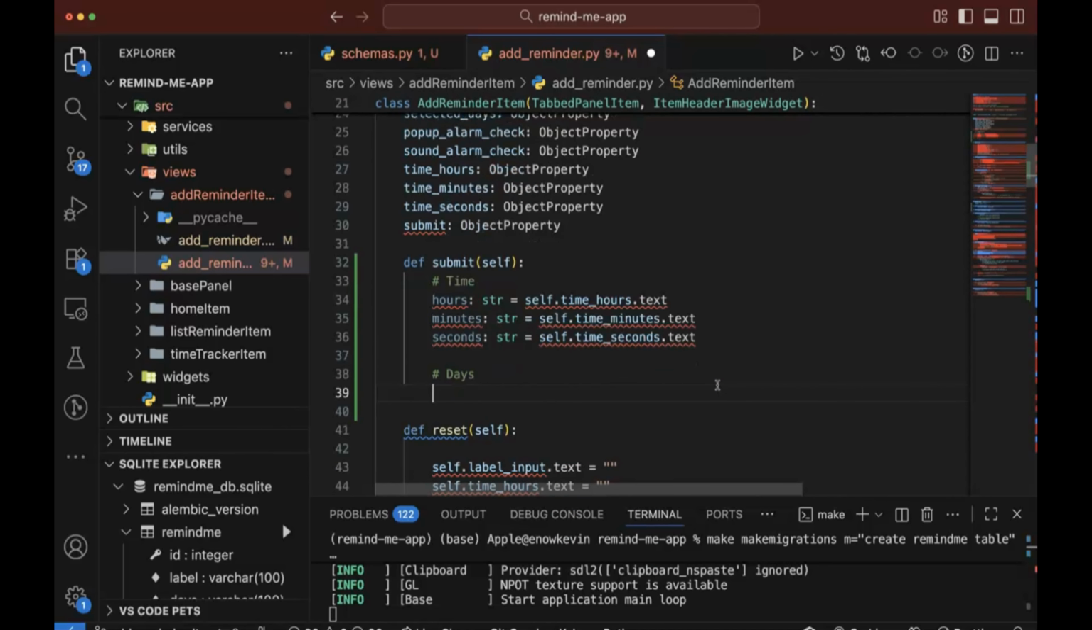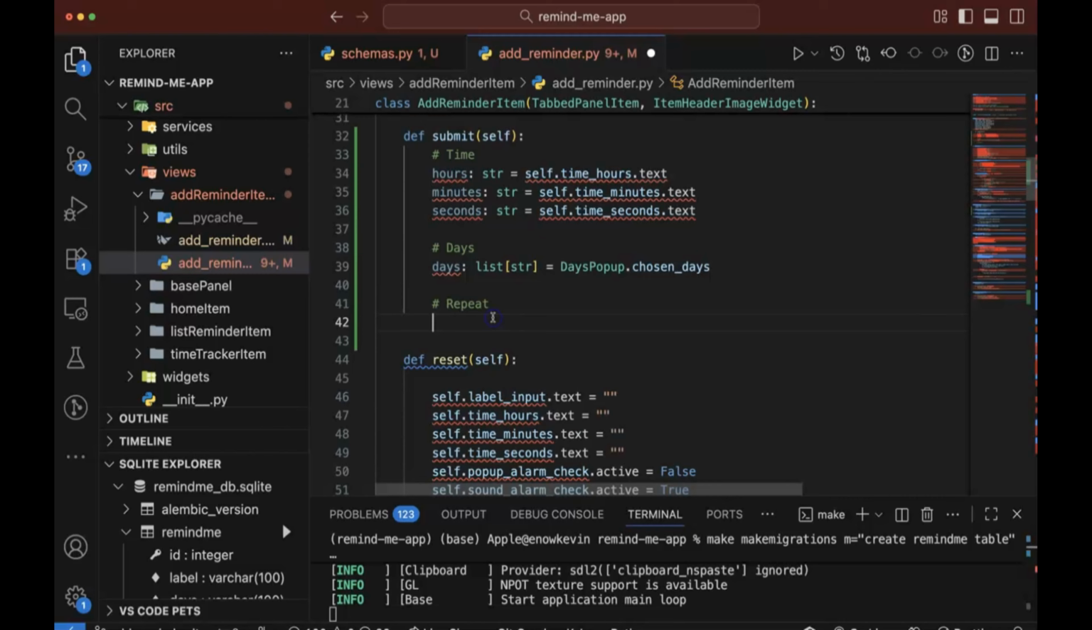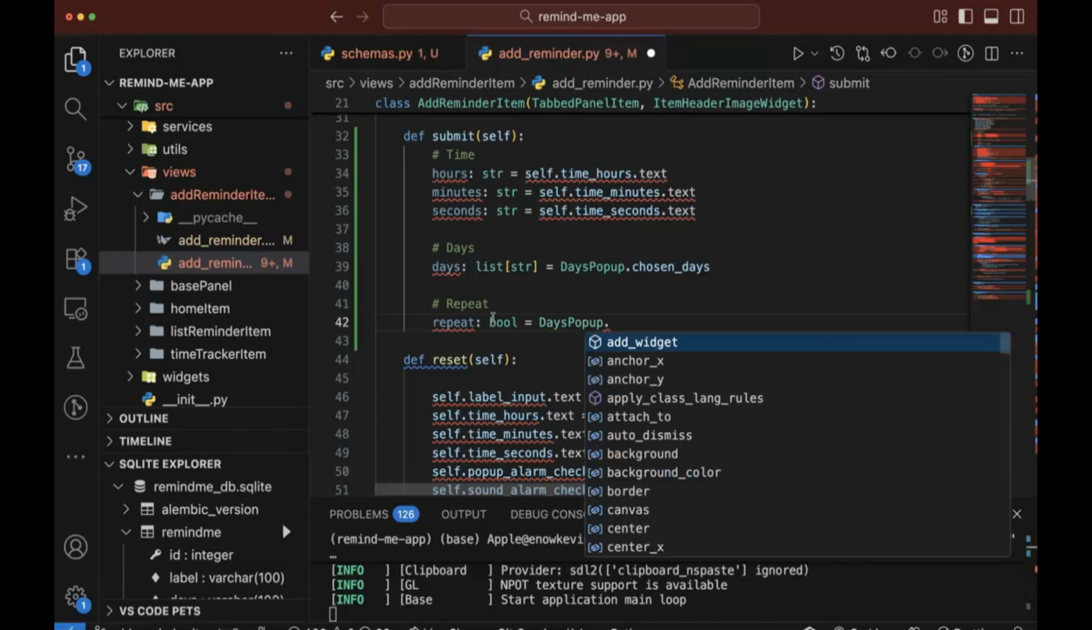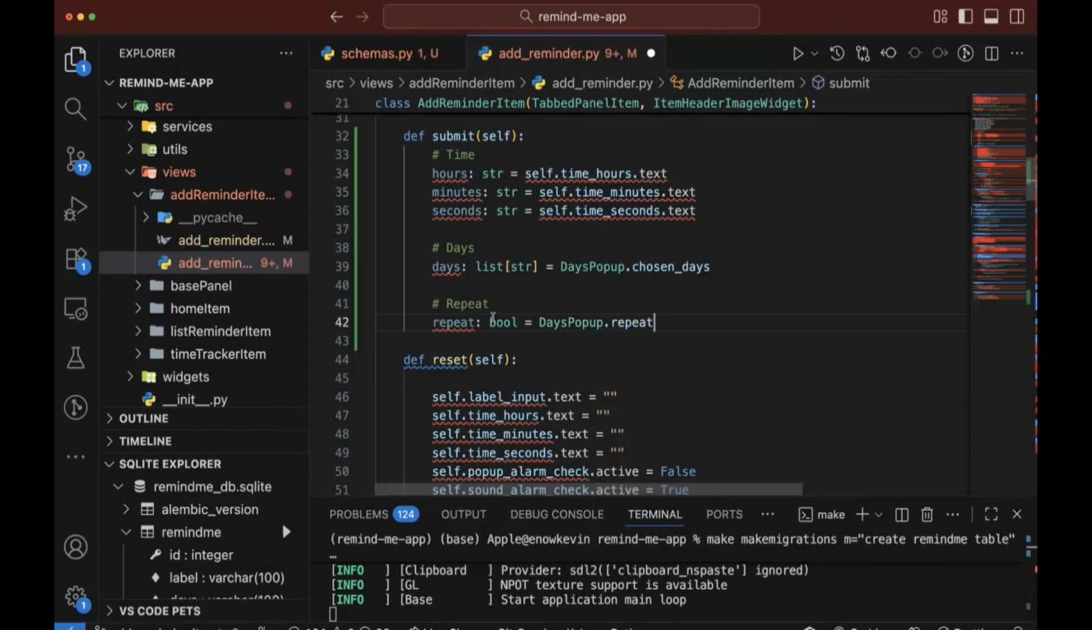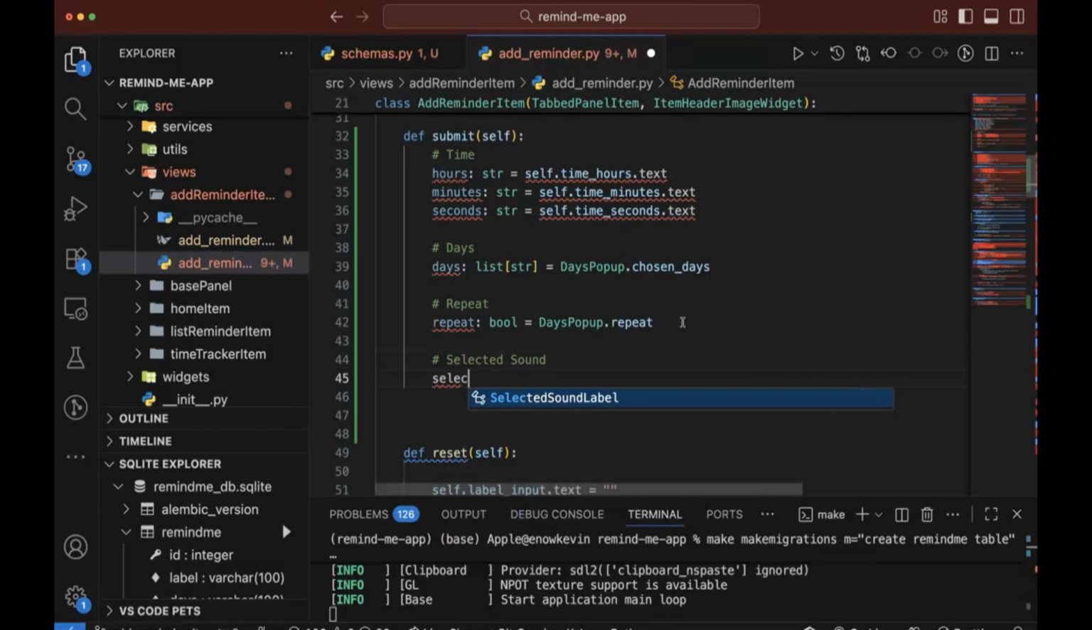And for the days, we're going to say days, and this is going to be a list of strings, and this comes from the days pop-up. The days pop-up has a choosing day class attribute that we can use to extract the value from there. And we have repeat, which is going to be a boolean. It comes from the days pop-up as well, and it has the repeat class attribute as well. For the selected sound label, let's call it selected sound, it's going to be a string.